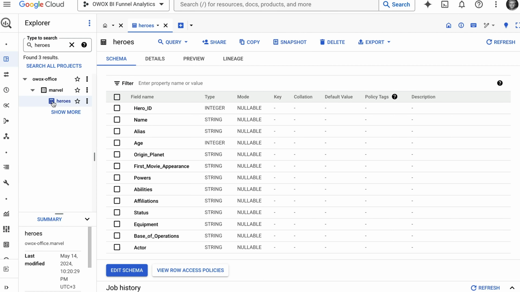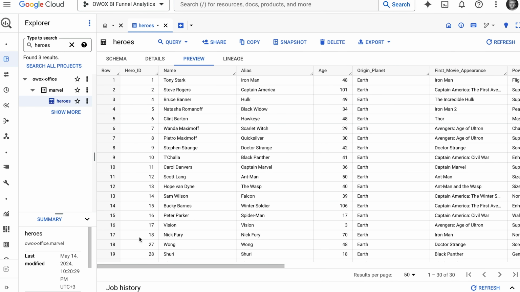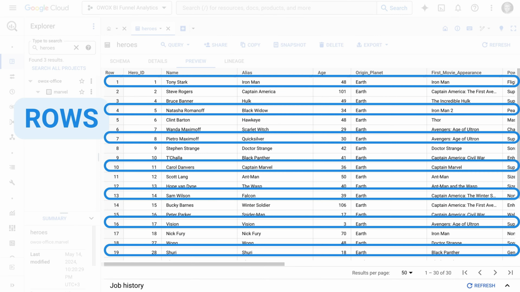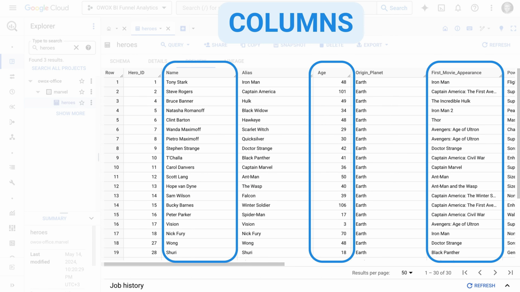Let's see what a table looks like. Here on my screen, you can see the heroes table within our Marvel dataset. Notice how it's organized into columns like hero ID, name, alias, age, and origin. Each column is designed to store specific types of data. Each row is an entry in our database, and each column is our metric or dimension.